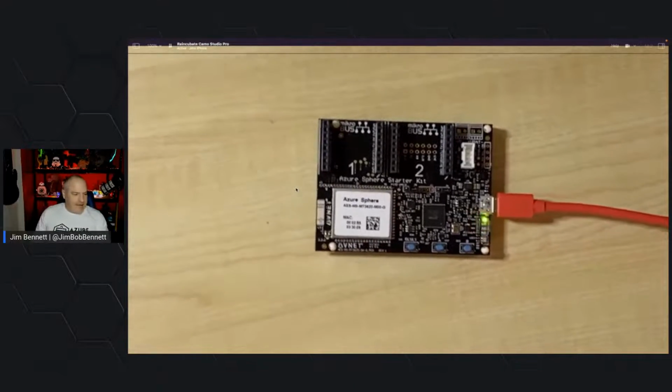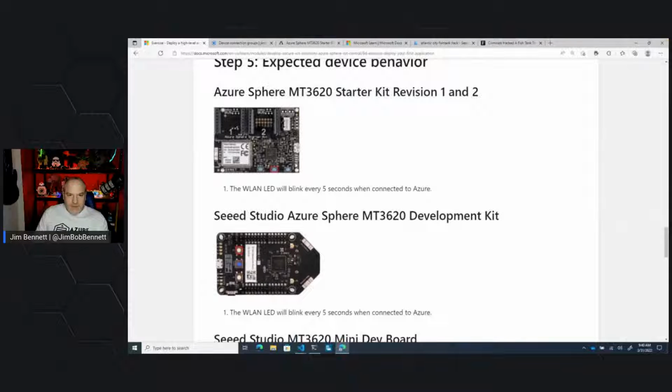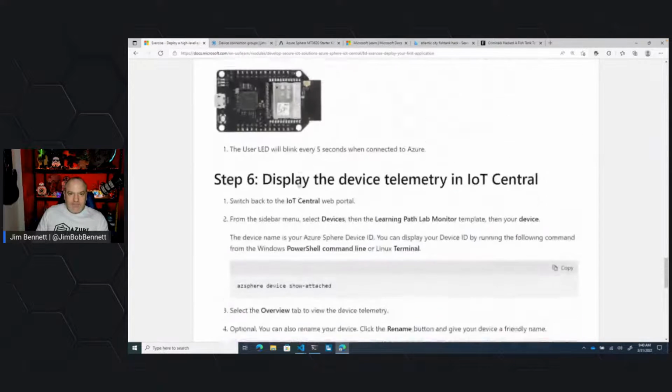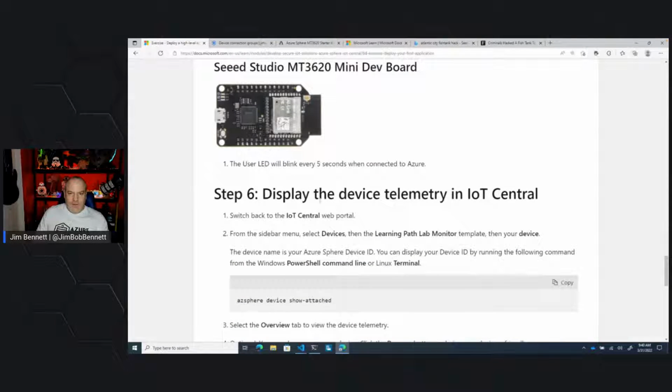It's far too small for me to see. So, I don't know why they put a box around the button. That's a button, not a light. Okay, and then we should be able to display device telemetry in IoT Central.